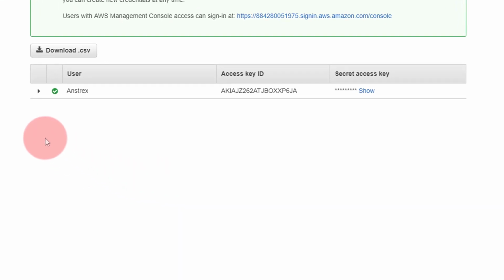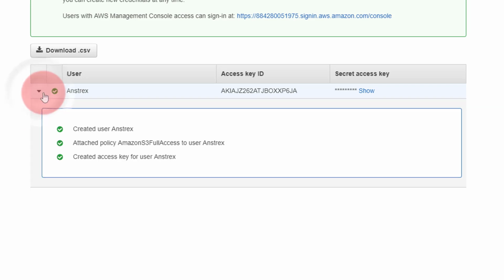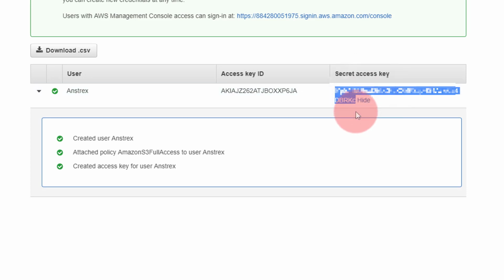With the user being created, you need the following two pieces of information from this screen before you dismiss it. The first is the access key ID that you need to copy somewhere. I'm just going to copy it in my notepad here. And the second piece of information you need is the secret access key. Again, I will copy this value into my notepad, which I will need in a few minutes.